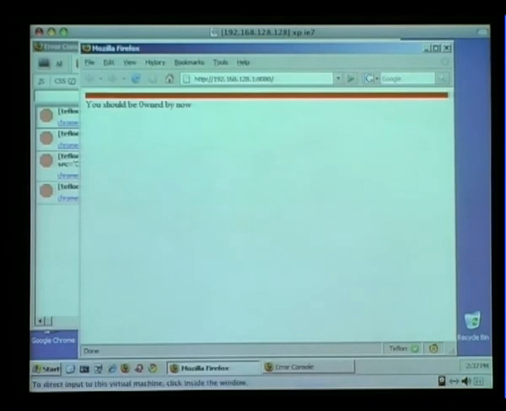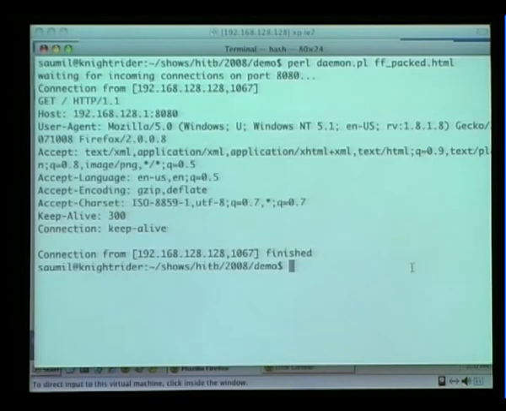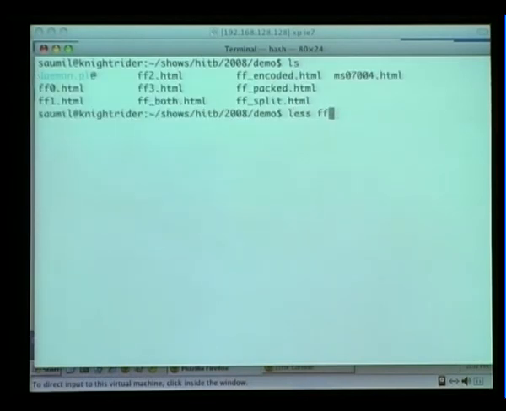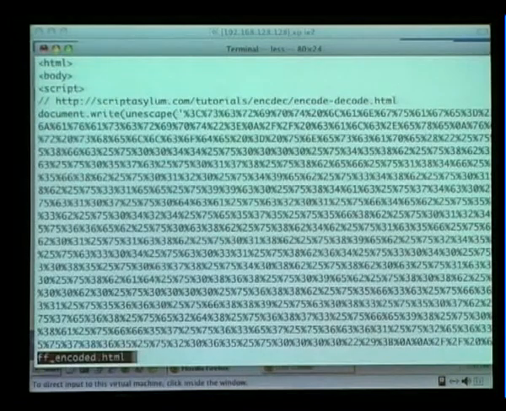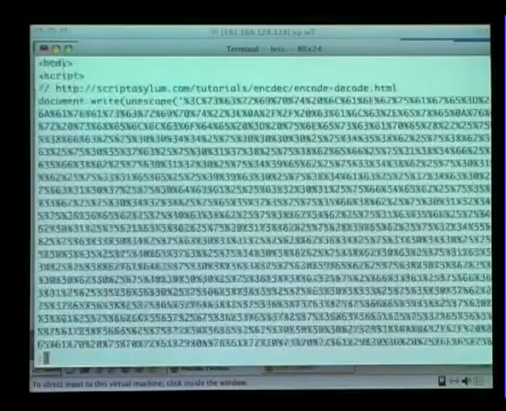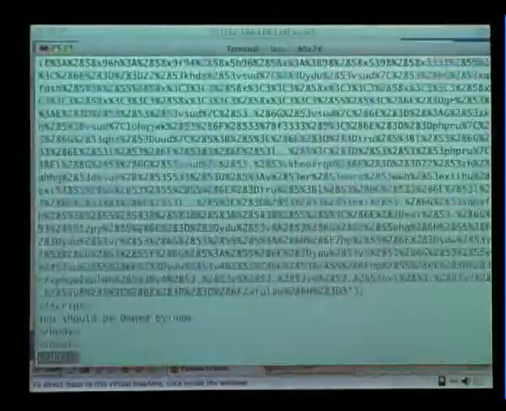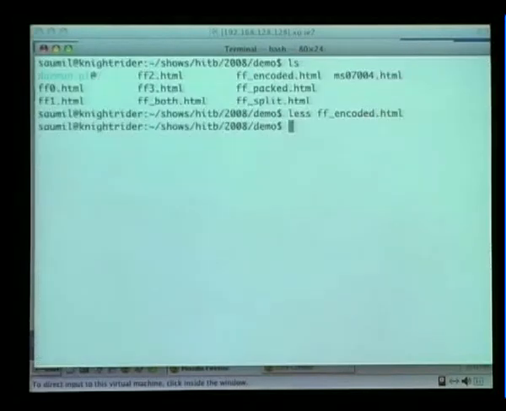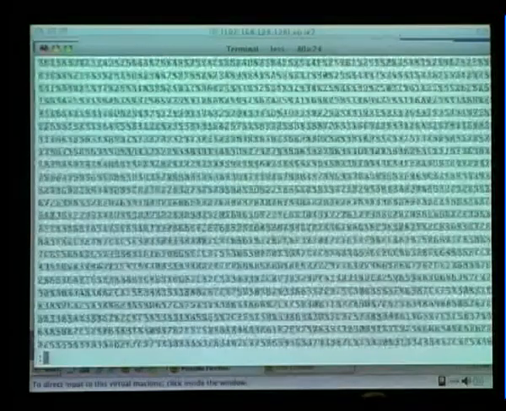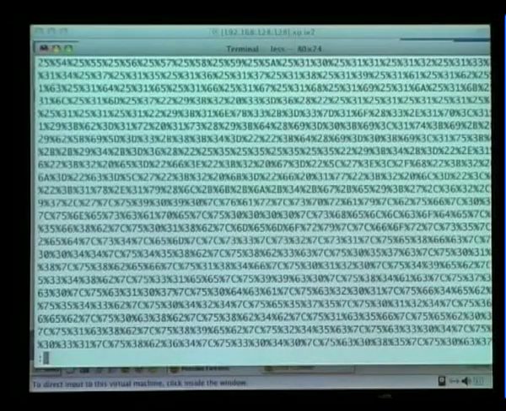Let's try another instance. Let's try the Script Asylum Encoder and Decoder version. So here is the encoded shellcode with Script Asylum. This makes it even worse. I mean, you have document.write, unescape, everything's all this gobbledygook stuff. And to make matters more interesting, we'll do both. We'll do packing and encoding, like double layer obfuscation. So FF both is both packed and encoded. First it will get decoded, then it will get unpacked, and then the exploit will try and render itself.